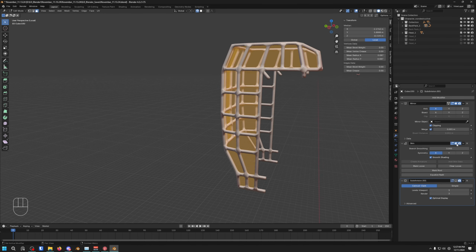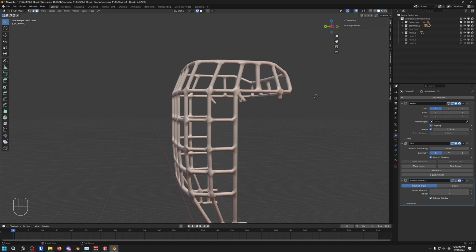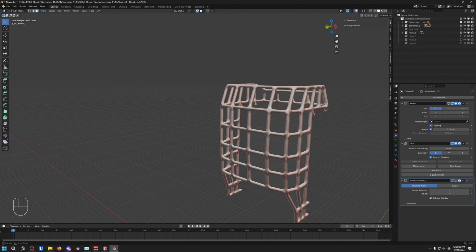The skin modifier basically focuses only on the edges. Two vertices connected make one edge. The skin modifier is like another version of wireframe.